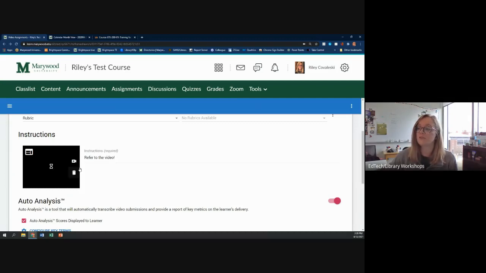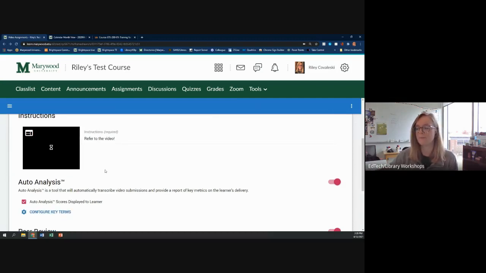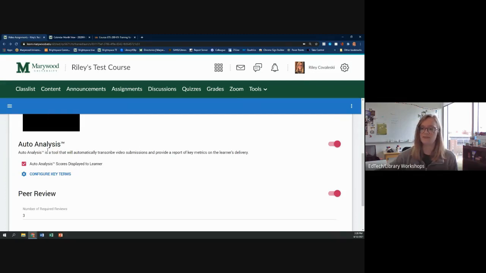But that is also good to note because that is how the students will upload their own videos. So that is exactly what they'll see. So if you do it for yourself, you'll better be able to help them walk through it a little bit because it is a little weird at first. So once you're done with the instructions, you can kind of bop on down to this auto analysis, which I briefly spoke about. It has key terms that you can define, but I don't usually play around with that too much.